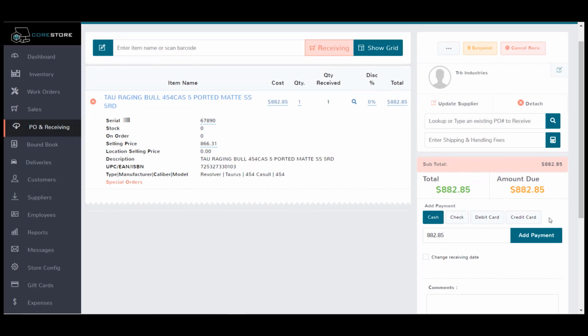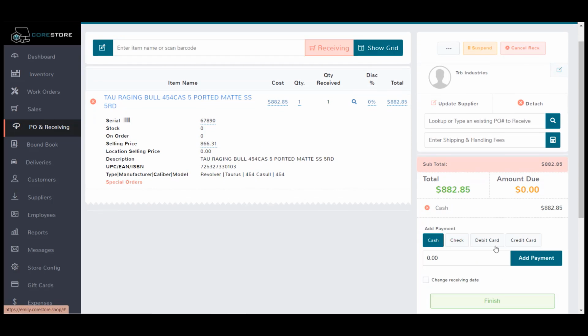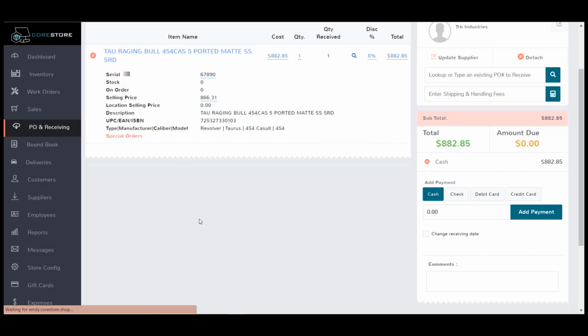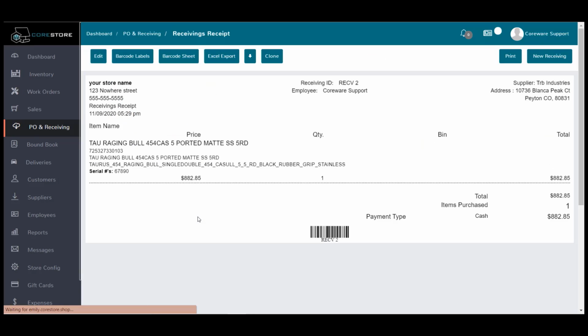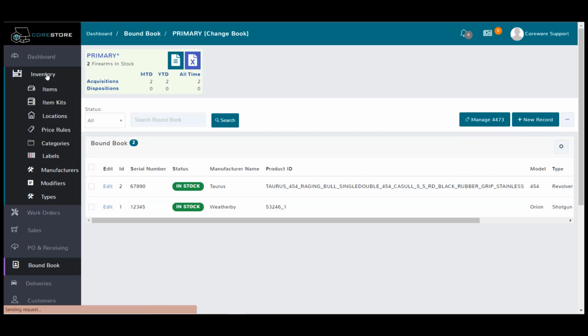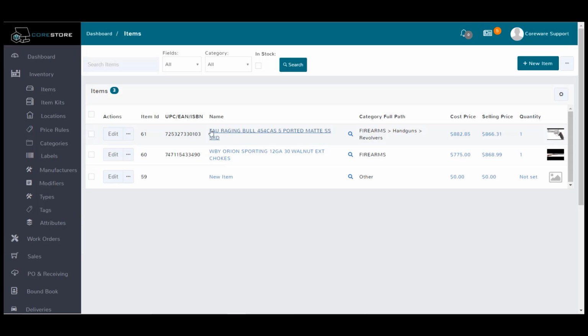Once I choose that, all I need to do is complete this receiving. So I'll add payment and finish. Once I finish this receiving, the item will go into both the bound book and into my inventory. And I can check this really easy by going into the bound book screen. And here's that item. And if I go into the inventory screen, it's also here as well.